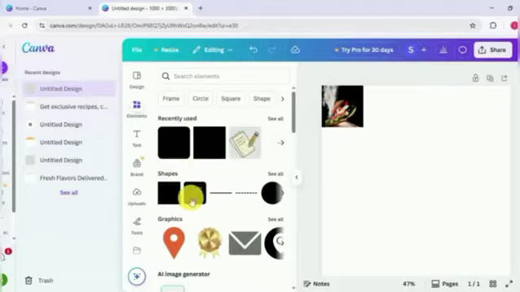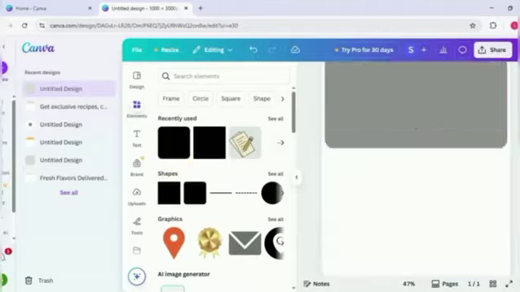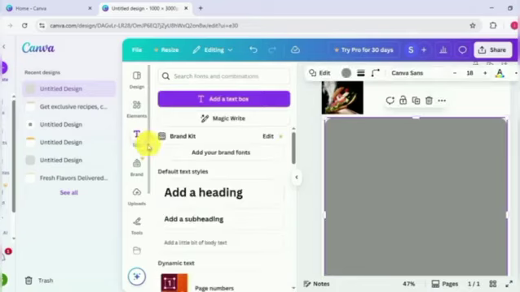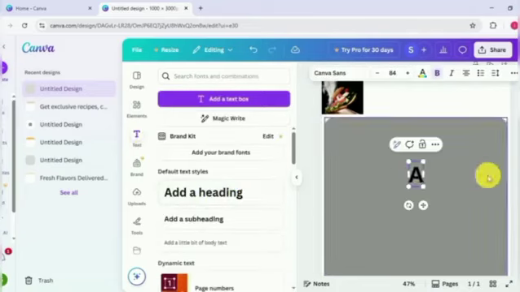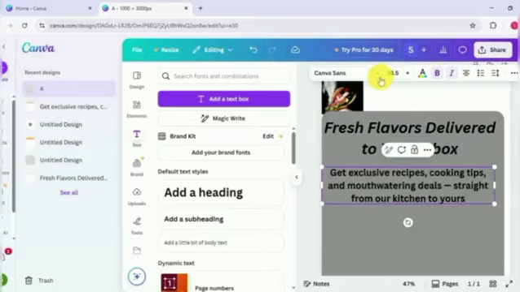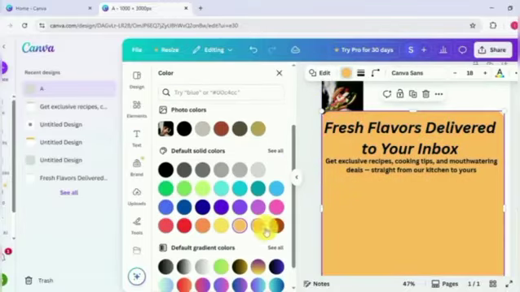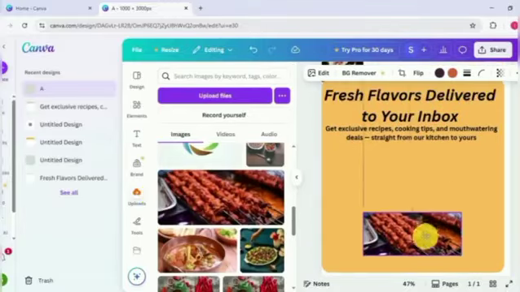Now click on Elements and add a shape, resize and position it as needed. Then click on Text and choose Add a heading. Adjust the text positioning and formatting. Add a subheading and format it as well. At the top, click on the color icon to change text or background colors. Choose any color you like.